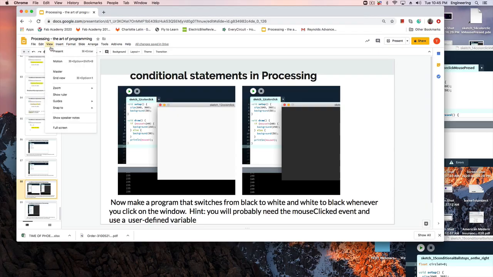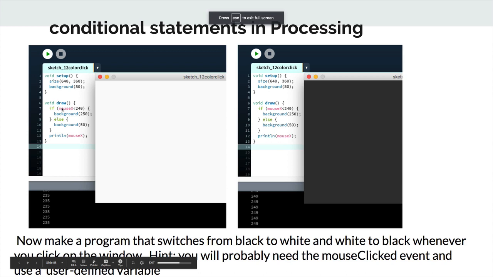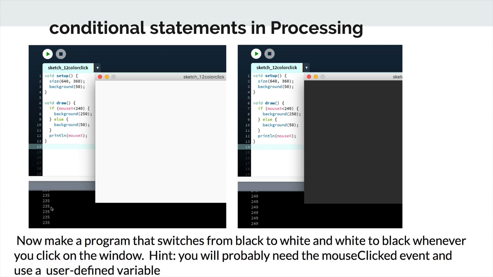In fact, let's bring this up a little bit. So there it is, less than 240. Well, this is 235. I'm printing the mouse X out there. That's the system variable, which tells me wherever my mouse is. And the X right there takes that value, so I'm printing it out. There it is. Once I go above 240, wow, it goes black.